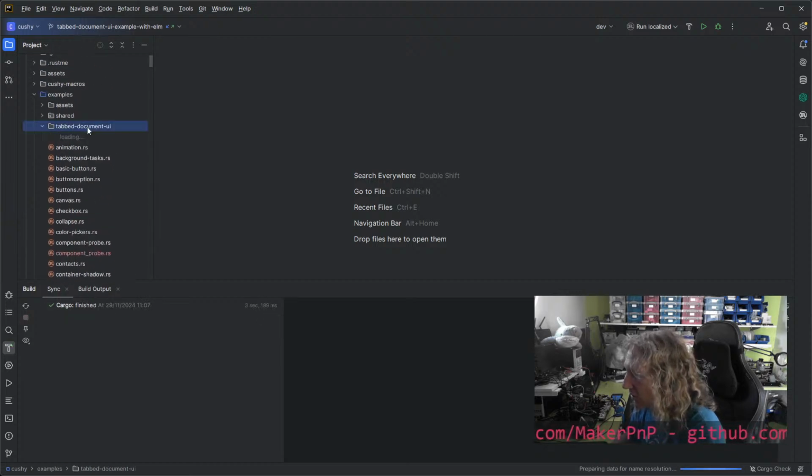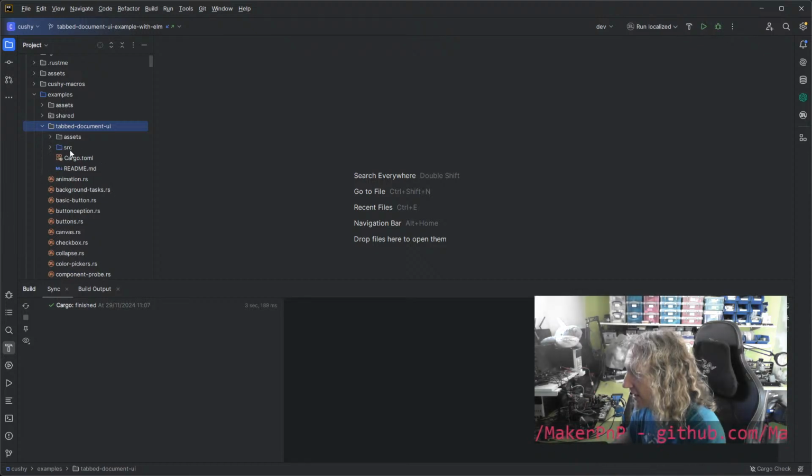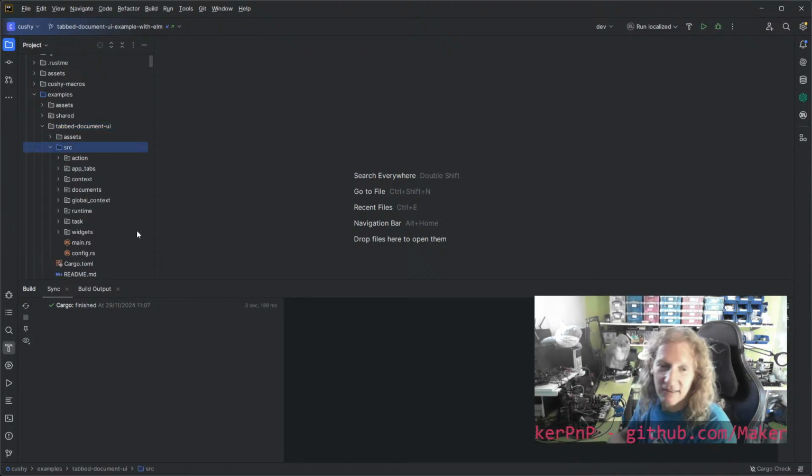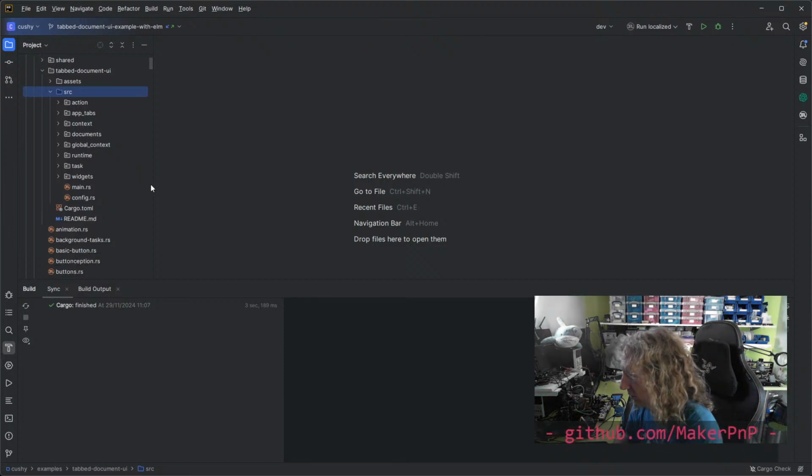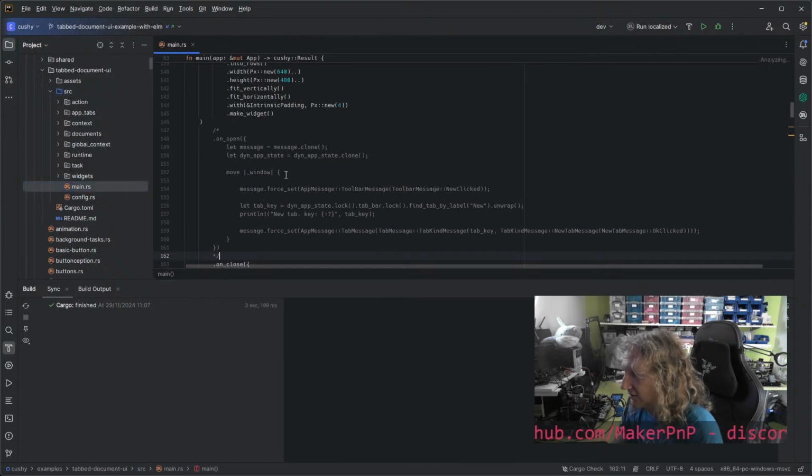Let's find the tab document UI and you can have a look at it, see what it looks like now. Since the last stream, I've done a few things. Let's run it and show you.